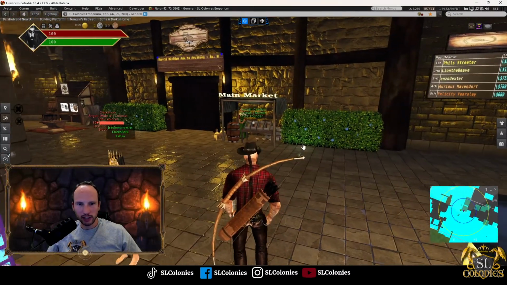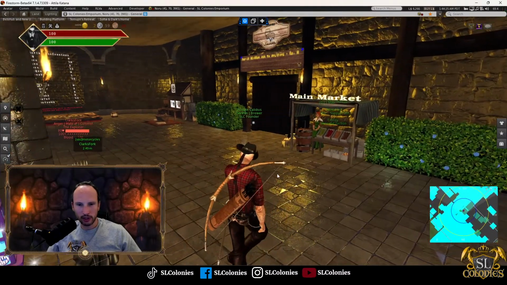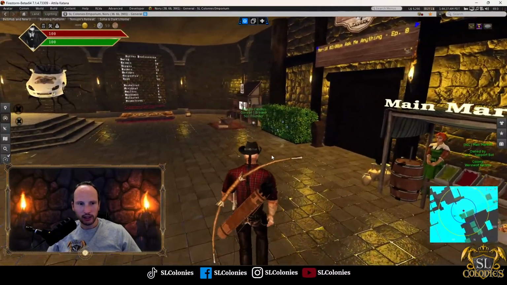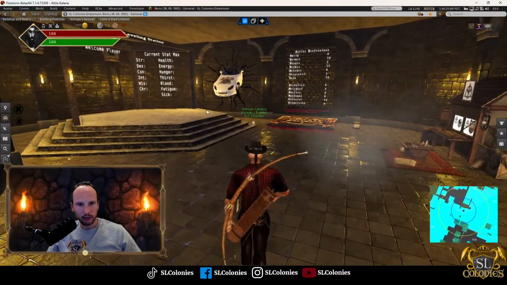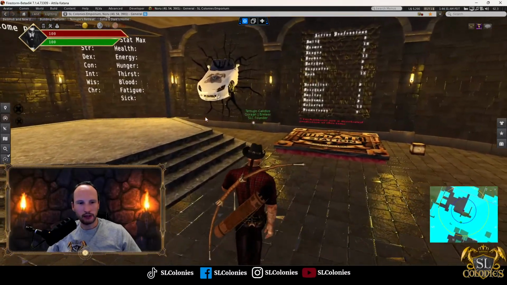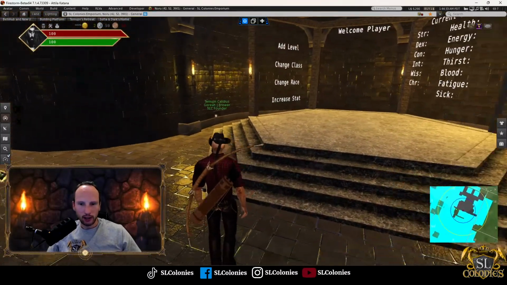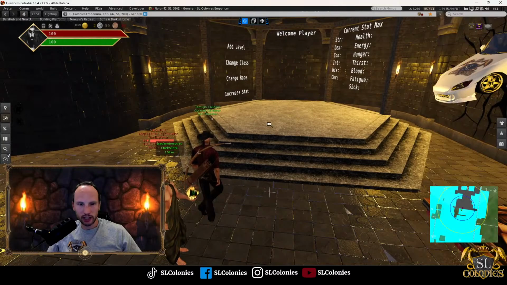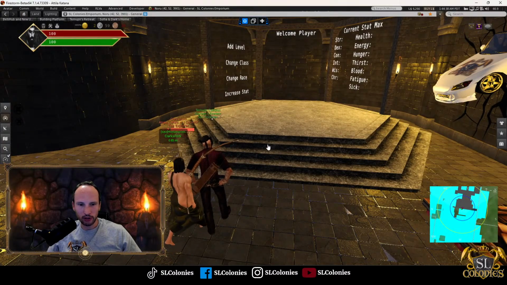But we're here anyway, so I might as well show you some essential things that you might need. So over here, we've got a massive leveling station. You can increase your levels here and stuff. If you step up on it, it will show you all your player stats.